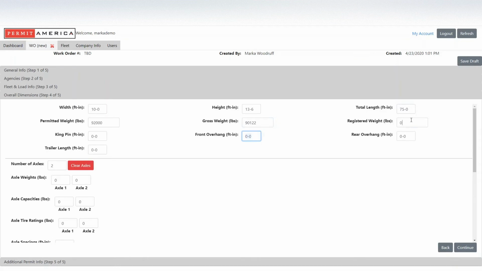Registered weight is the apportioned weight listed on the truck's cab card. The register weight field can be changed for each agency later in the process. Enter the kingpin measurement. This measurement may change depending on an agency's definition and can be updated for each agency later in the process. The standard measurement for kingpin is from the hookup to the center of the last axle. Entering this measurement here may eliminate the need to make changes later in the process.